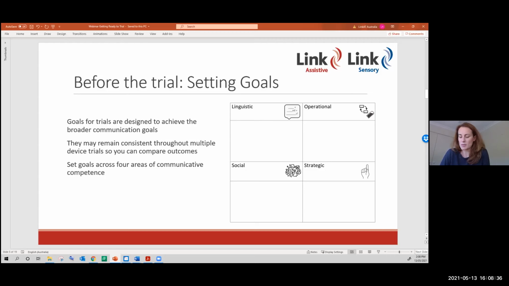Operational goals is quite specific to AAC because users also have to learn how to operate their device. This is where you might set goals like is able to select a target on the screen, or if you're trialing eye gaze, is able to hold their eyes for 1.5 seconds to select something on the screen. Maybe another goal around operational is being able to navigate the folders to a familiar word or vocabulary.